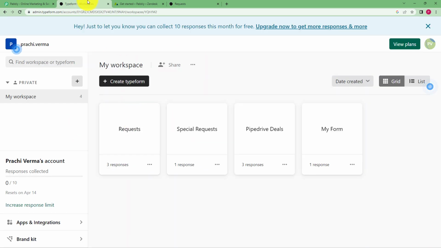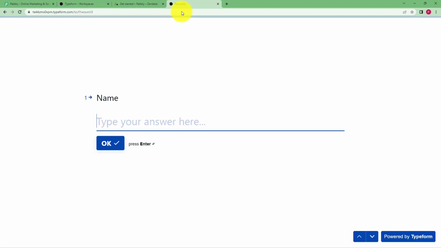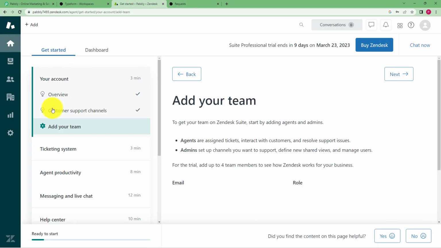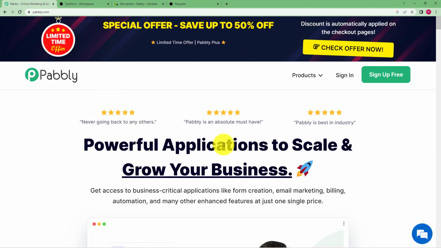When I will be connecting my Typeform and Pabbly, I will be filling up this form and then we will take the information whatever is filled in the form to generate a ticket in our Zendesk. Okay, so we will be doing this with the help of Pabbly.